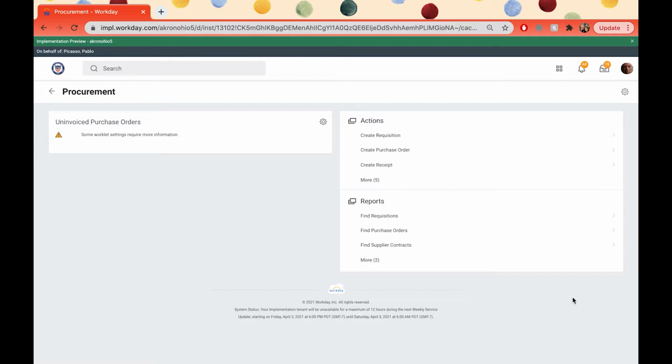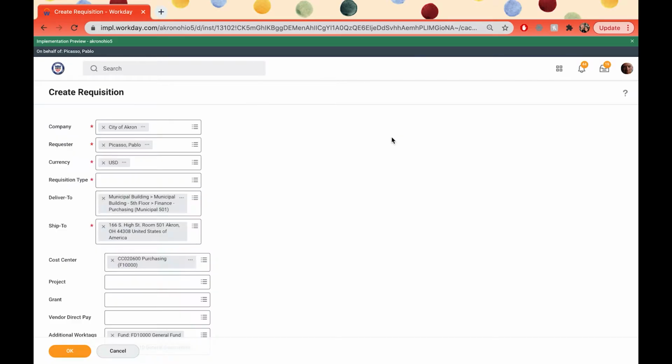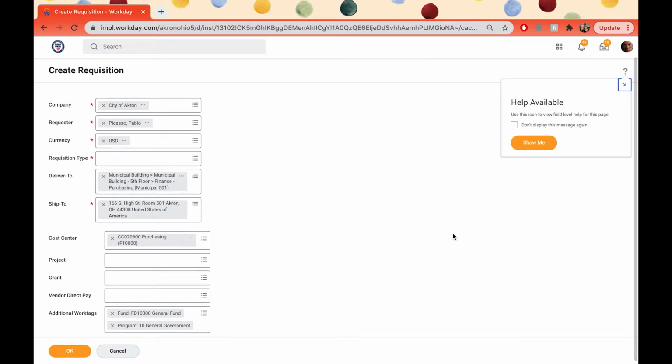Once I click on the Procurement worklet, I will be routed to another page. From there, I can select Create Requisition. On the Create Requisition page, you will see a number of fields have defaulted in. For example, the company, the requisitioner, the delivered to and shipped to address, and the cost center. These fields can also be modified if needed.